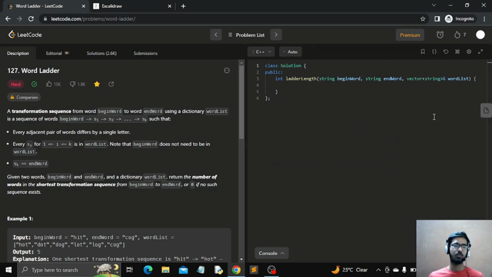In this video, we are going to look at the problem word ladder from Leetcode. So firstly, let us go through the problem statement. It is given that a transformation sequence from word begin word to word end word using a dictionary word list is a sequence of words starting from the begin word and ending at the word end word.